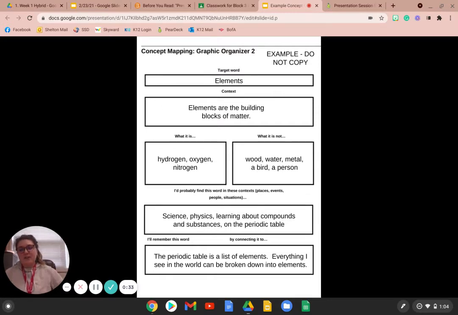So if we take a look at this concept map, you see we have the target word of elements. And how we know about elements based off of the context, remember this is maybe the definition, how we would use it in a sentence, what we can think about in relationship to this word. Elements are the building blocks of matter. So that is the definition of elements. So we can think of it as what it is and what it is not, or synonyms and antonyms. Those are vocab words we learned in the first trimester. So some examples of elements are hydrogen, oxygen, nitrogen, but it is not wood, water, metal, bird, person. Those are things, not elements, where elements make up what things are.